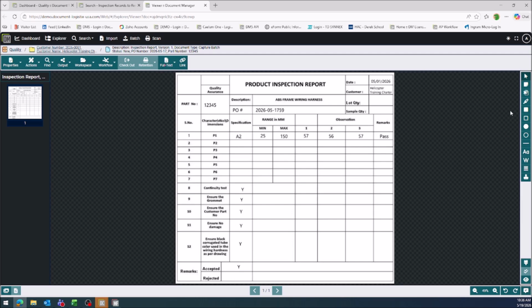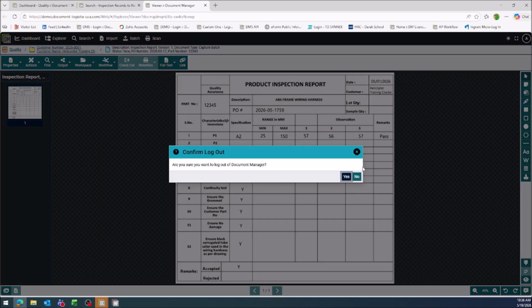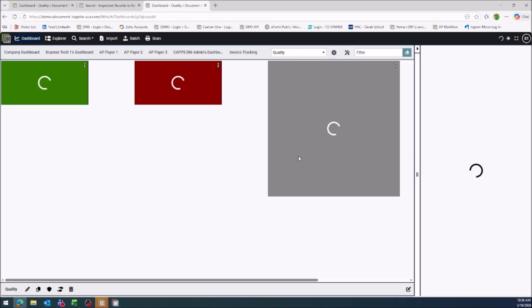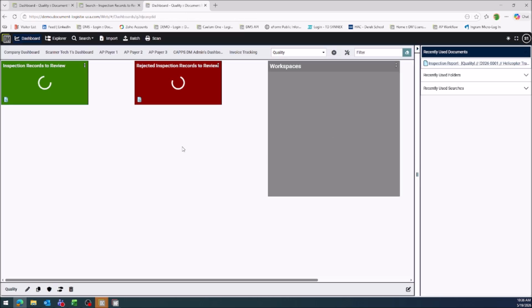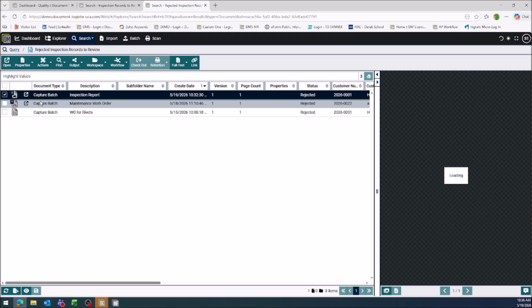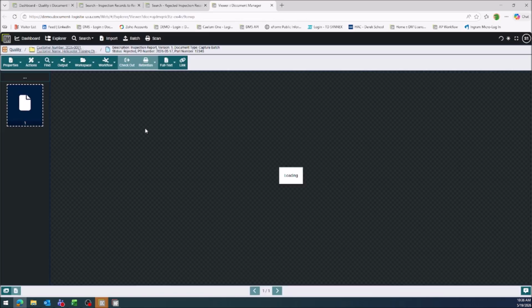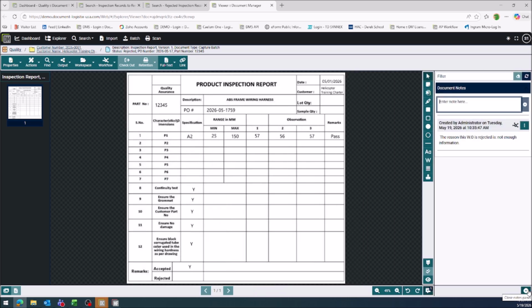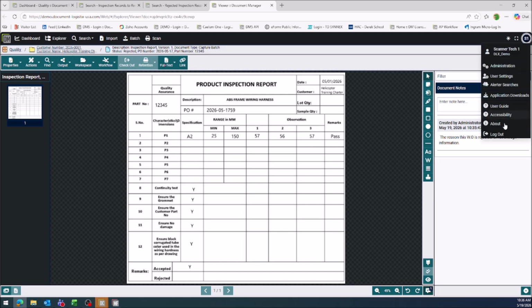I'm going to log out as administrator, log back in as my scanner tech 1, and normally this will be a person's name. We can see that their queue updated to 3 documents, and then they can log in, view the document, and then update whatever they need to update and send it back for approval. I'm going to log back in as an administrator.